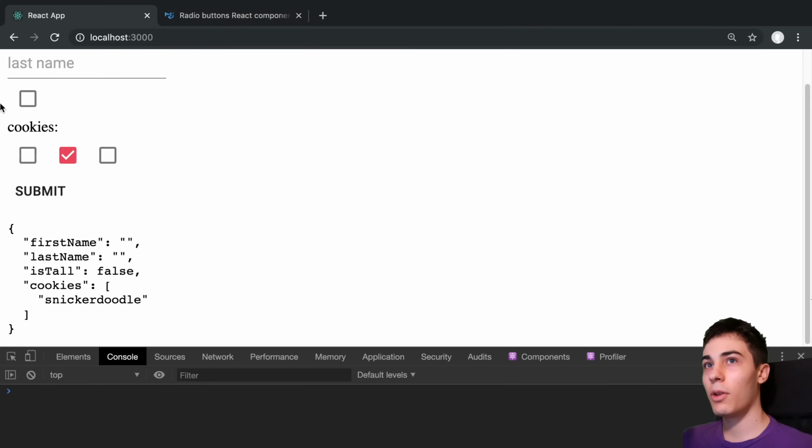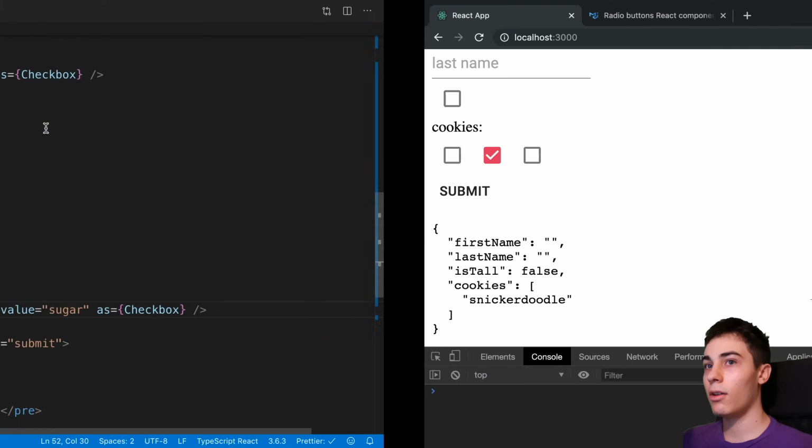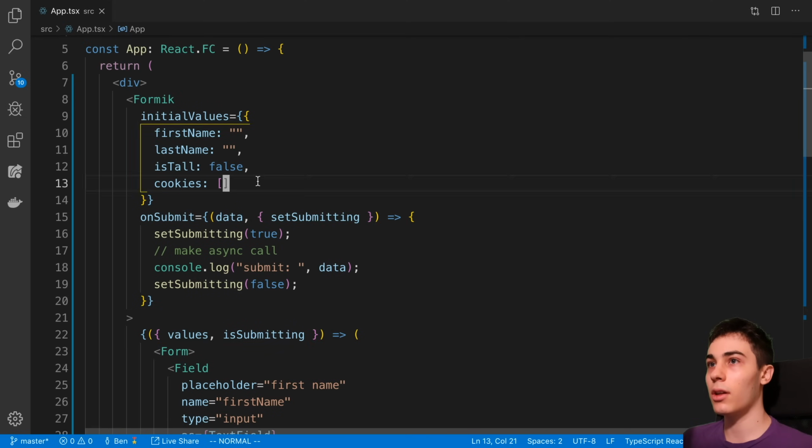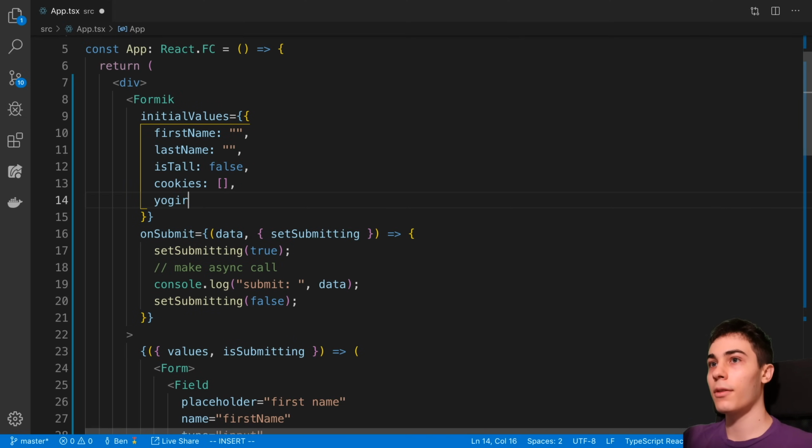Now maybe we only want them to eat one cookie, or maybe we have a new field which let's call it yogurt. Yogurt. And it's going to be empty by default.